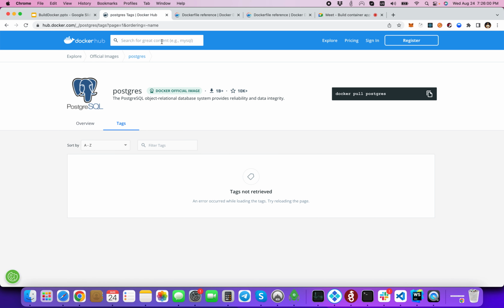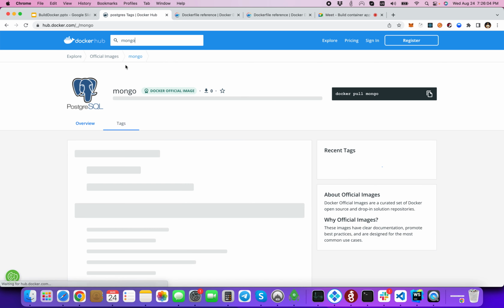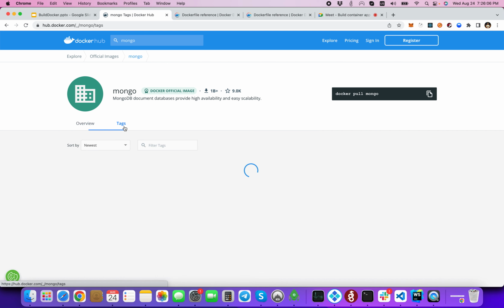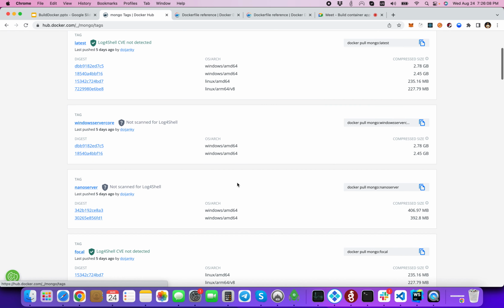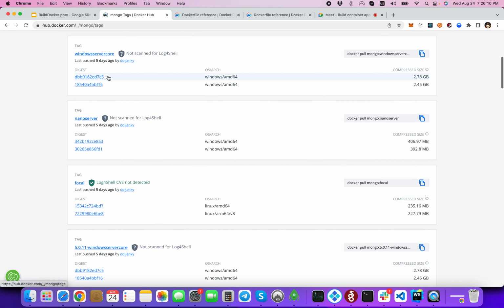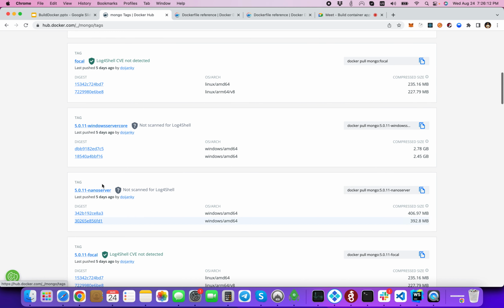That's weird. Maybe we can try Mongo, for example. There are usually tags. Yeah, you can see other than the latest tag, you can also find a lot of older versions if you need those. You just specify the tag after a colon. It's not a semicolon, it's just a colon. So your image name, colon, version.